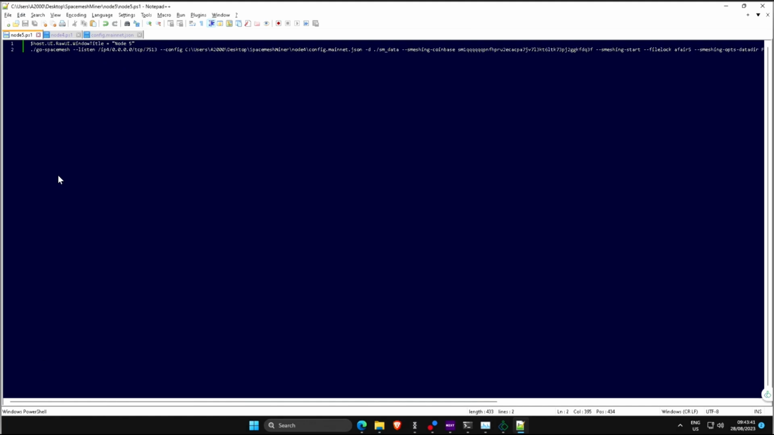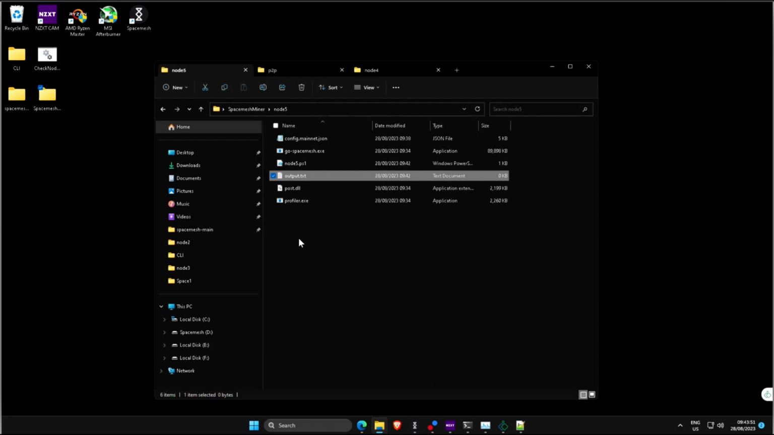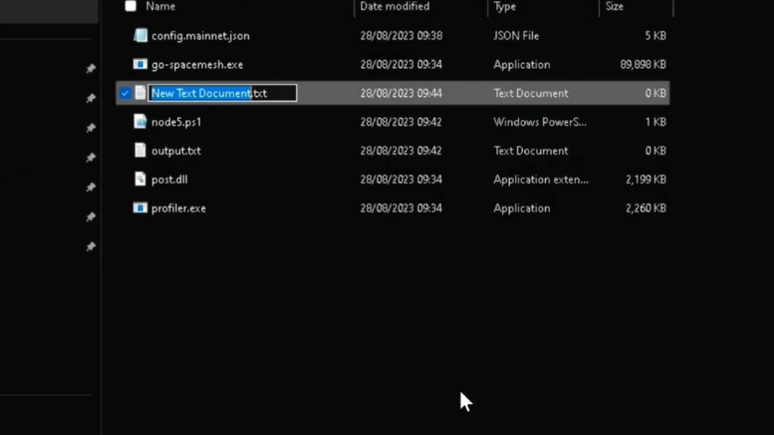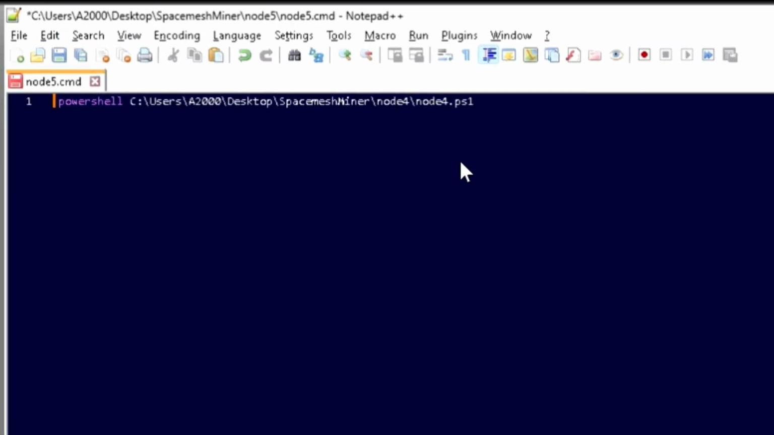Okay, this is all set up. We can close this now. Now we're gonna create a command file to open this file. And I'm gonna call it node5cmd. It's just easier to remember. Edit. And I'm going to point it to my PS1 file. So node 5, and this is it.